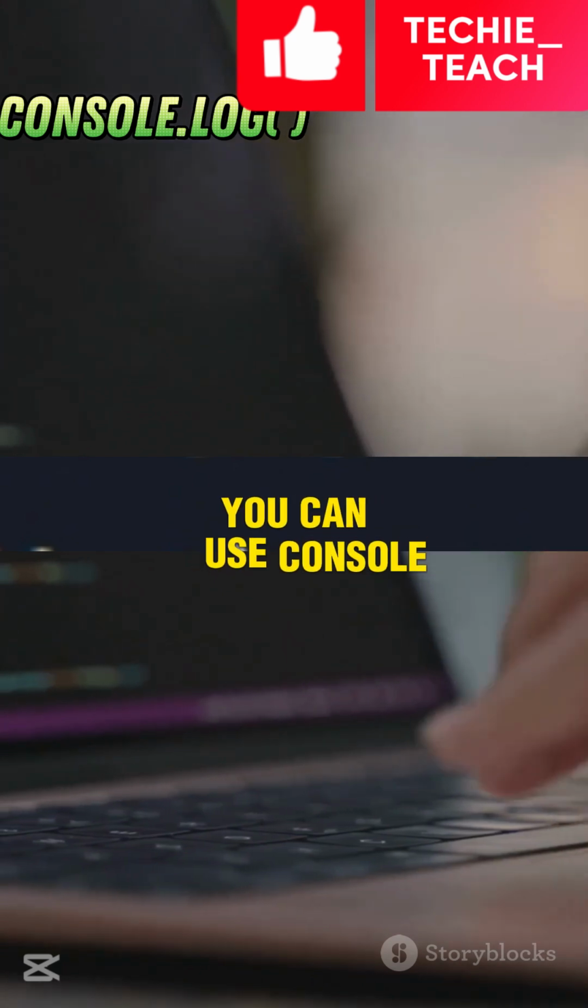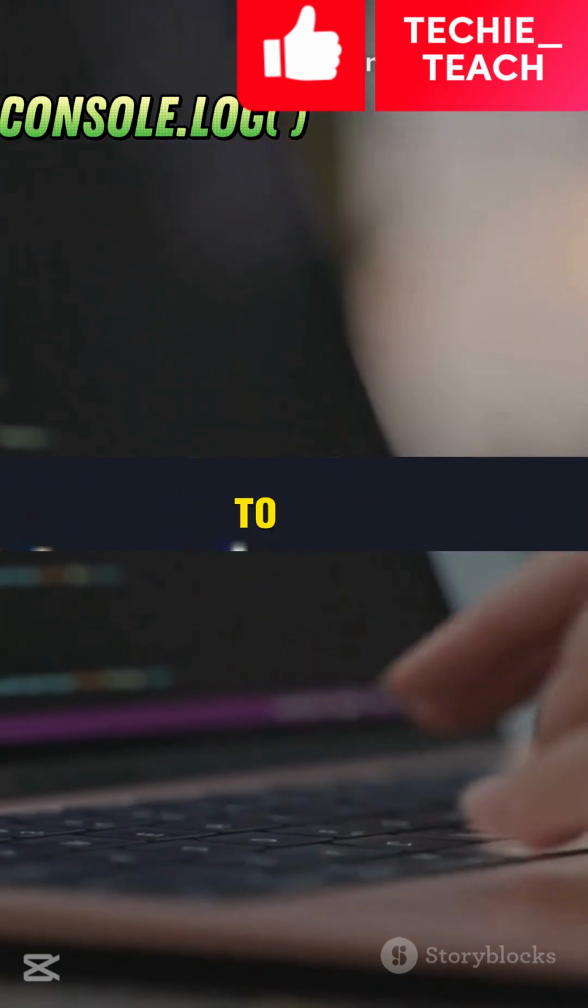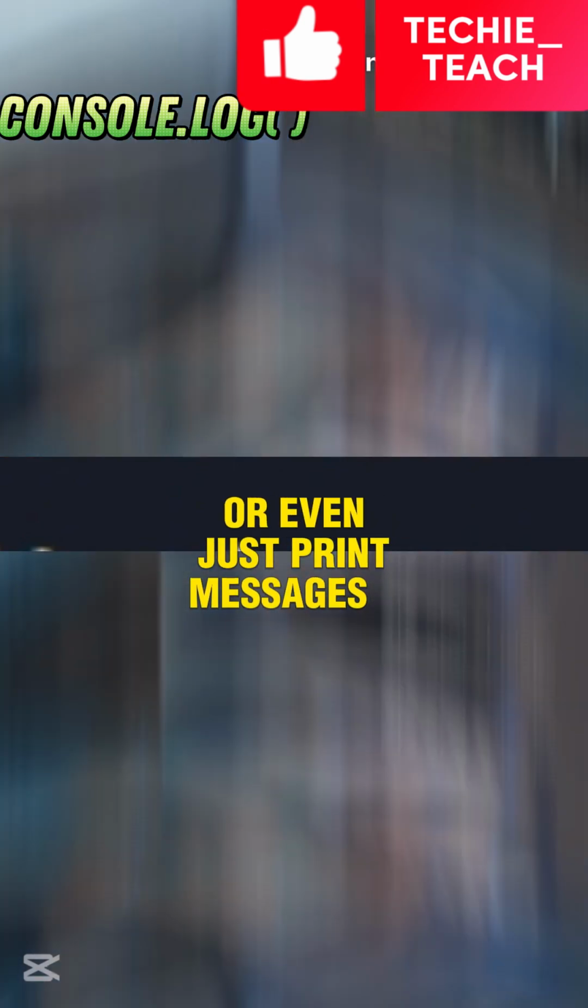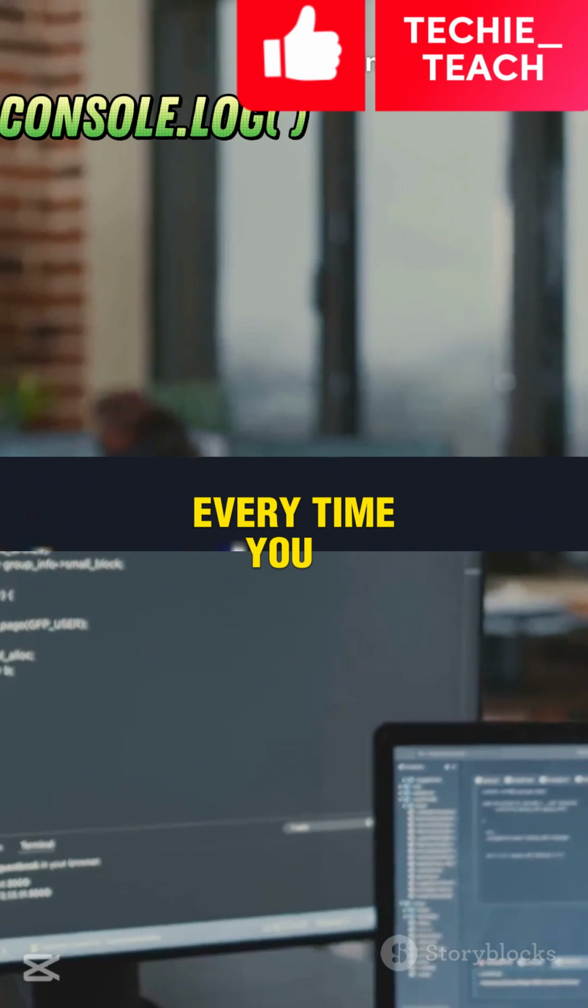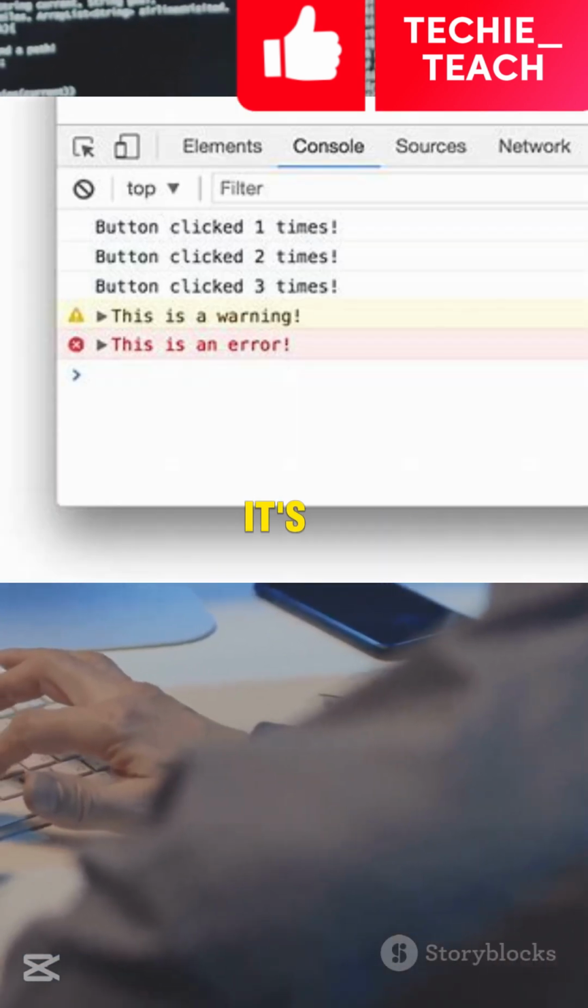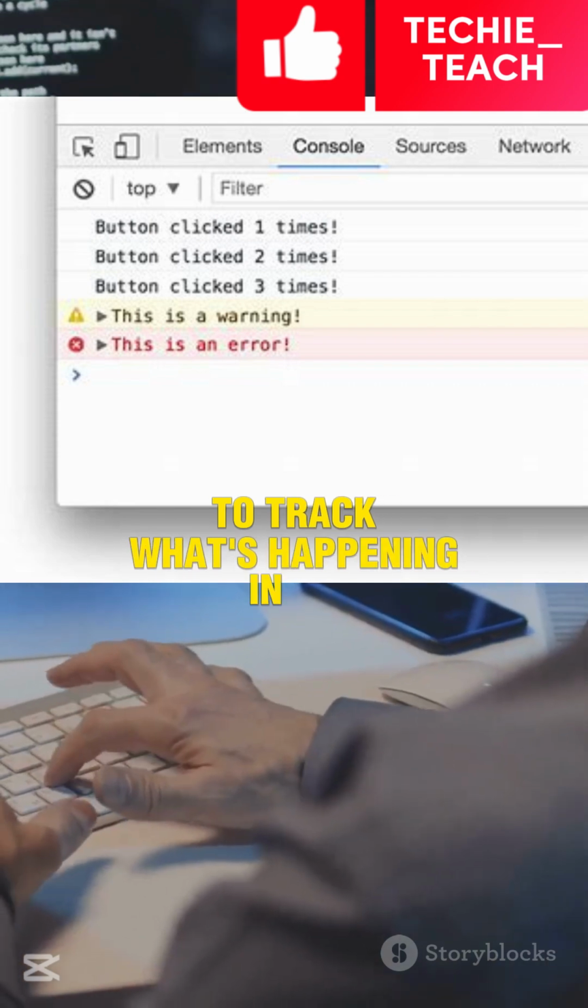You can use console.log as often as you want to check variables, debug your code, or even just print messages. For example, every time you log something, the computer displays it in the console line by line. It's like leaving breadcrumbs to track what's happening in your code.